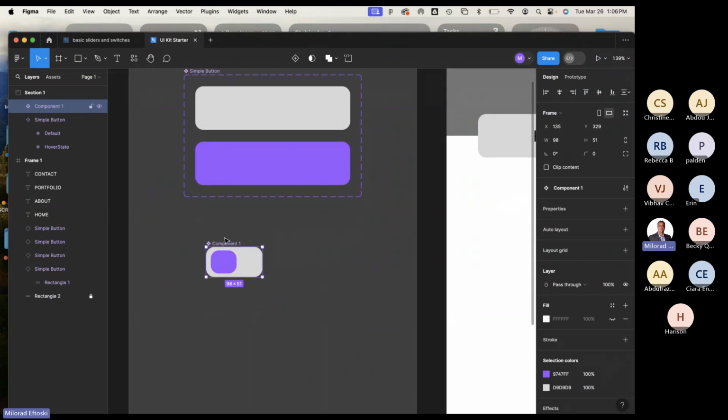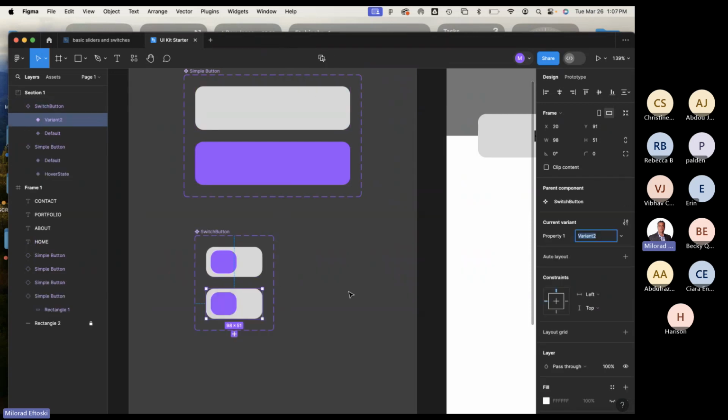So now there's another component here. Let's rename this one. We'll call this switch, or button switch, or switch button. I use camel case, capital S, capital B. And within that, I'm going to create a variant, and this will be the changing states. This will be a clickable variant. So I'm going to go up here where it says add a variant, and that'll give me that second rectangle.